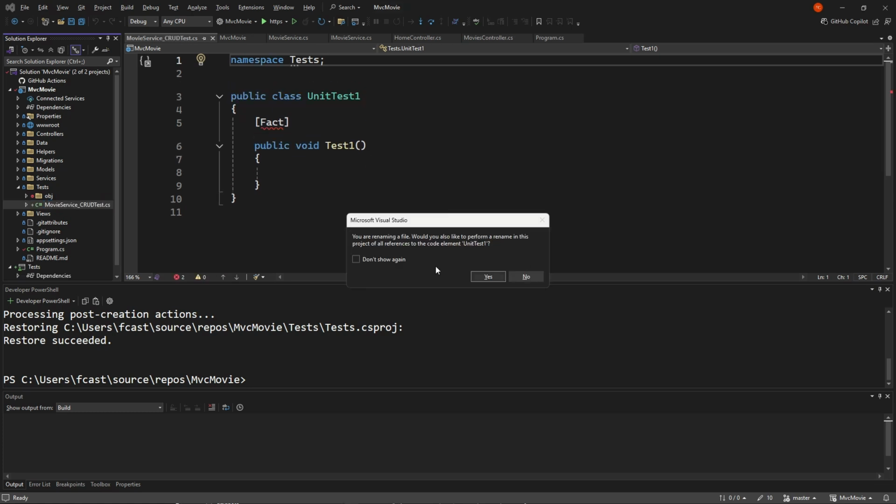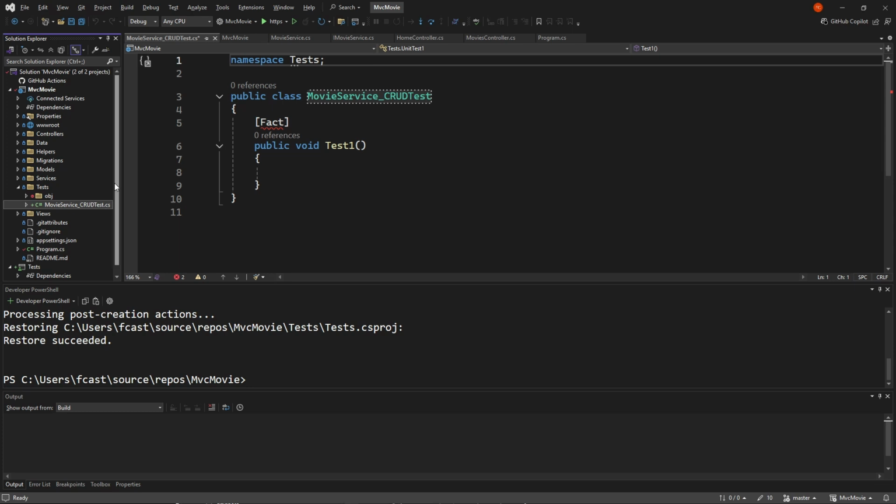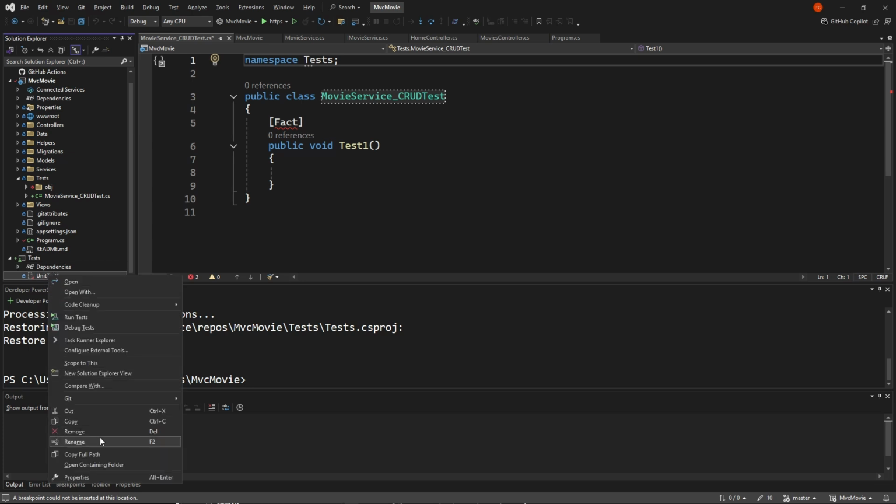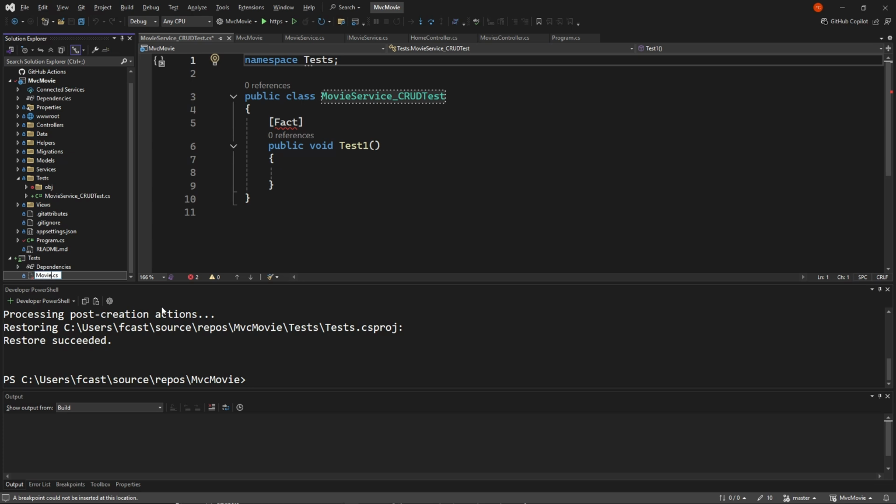It's going to ask us if we want to rename all the other references to that, and you'll see that the class was updated. Over here, it should have been renamed also. Let's go ahead and rename it here as well: MovieServiceCRUD. So we're ready to move forward, and we're going to add the project file for the test to our solution.